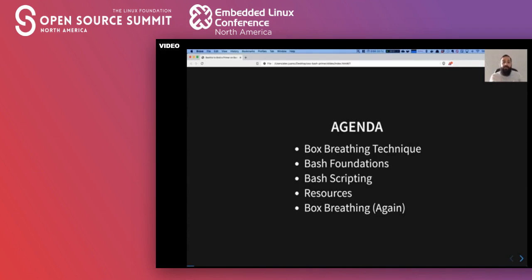So getting started, our agenda is a couple of things. We're going to start off in maybe a non-traditional way, but delivering this virtually is not traditional either, so it works out. We're going to start off with a bit of breath work, a technique called box breathing. Then we'll go into Bash foundations, understanding and level setting the building blocks that we'll need for jumping into our next section, which will be Bash scripting. After that, we'll talk about some resources, and then we'll end the session the way we began, with a bit of box breathing again.